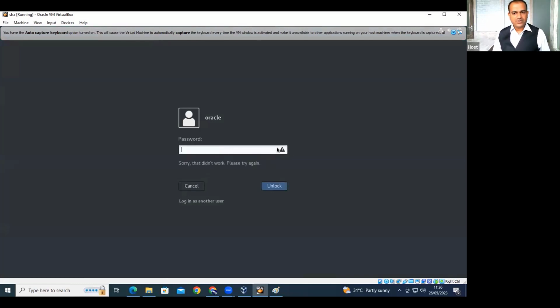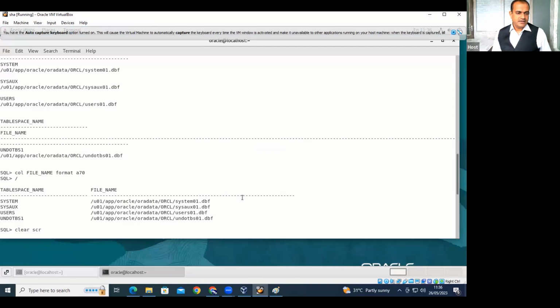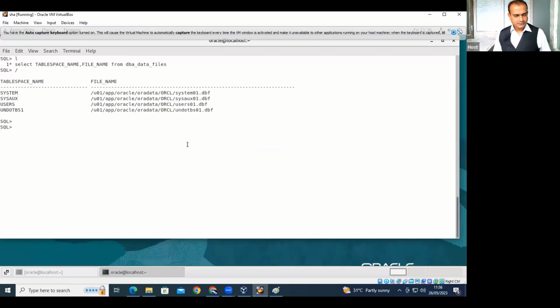Now, we are going to... so here, if you found that your tablespace called USER is 80% used or something, then you have to add or increase the size of the data file.